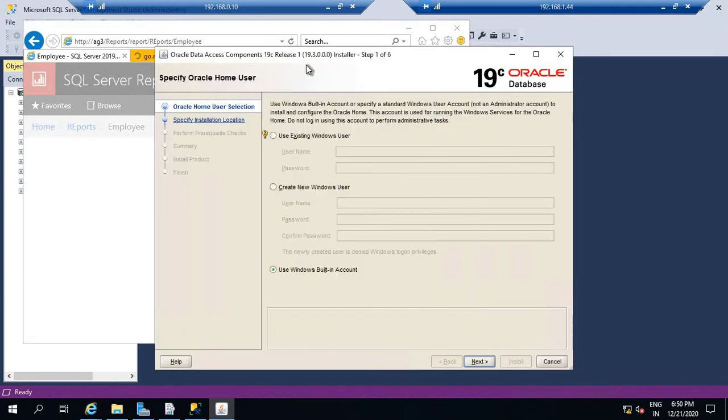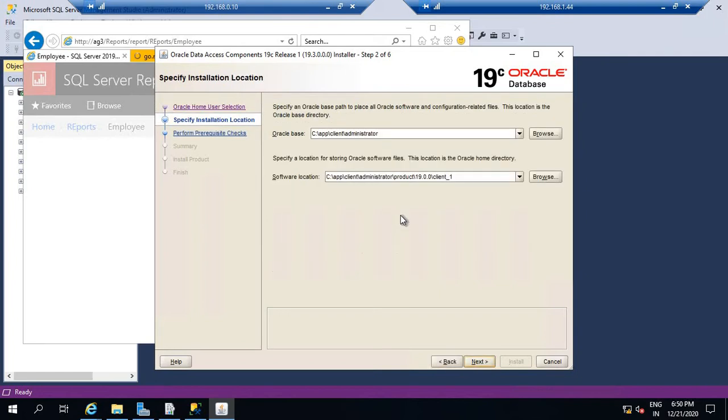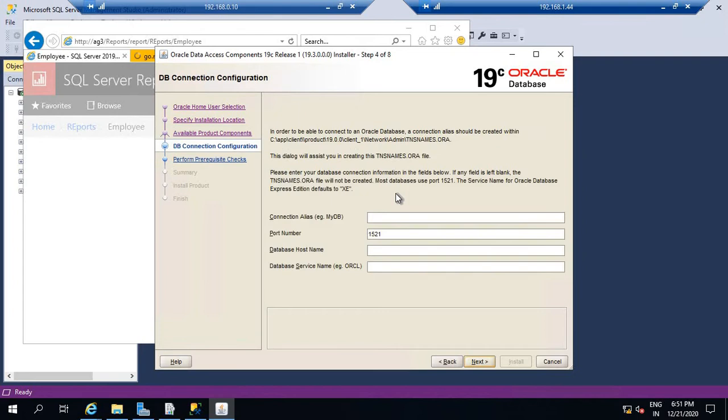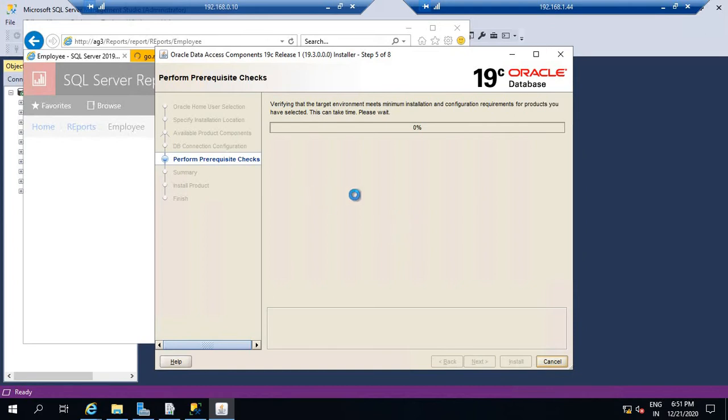Meanwhile the setup is in progress, so we just click on next. Just remove this one. You can choose any location. I am choosing the default location, that is C app. So just click on next, just leave it as it is, click on next. Now the installation has started. Here it is taking some time.